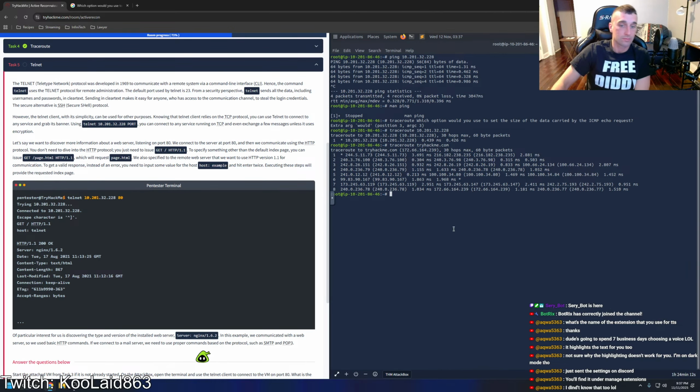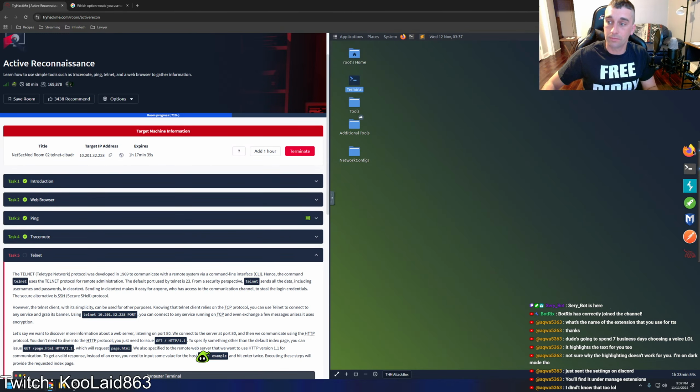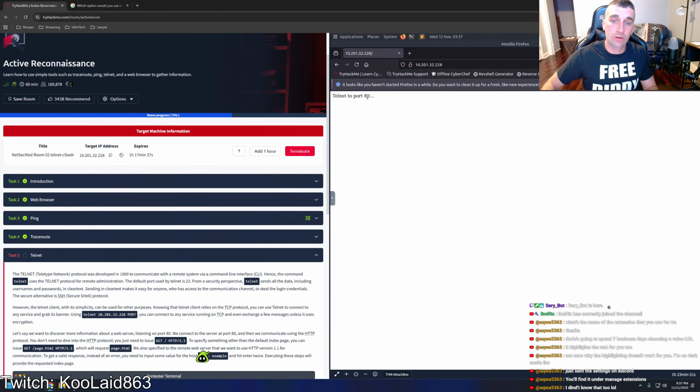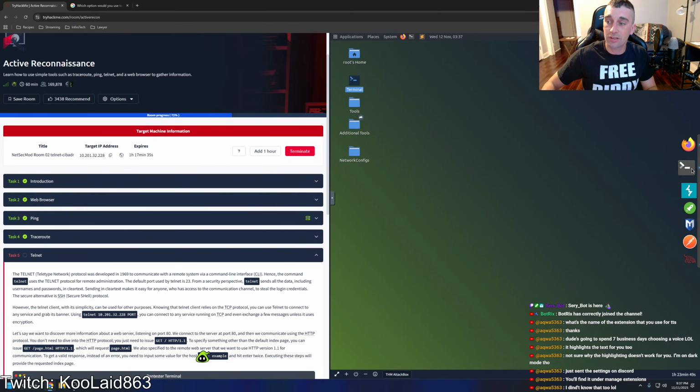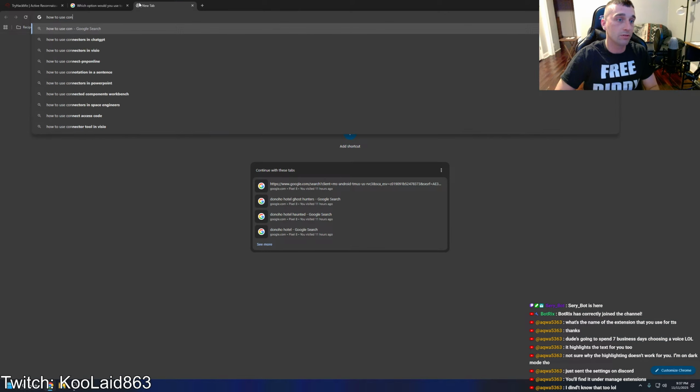The Telnet, teletype network, protocol was developed in 1969 to communicate with a remote system via a command line interface, CLI. Hence, the command Telnet uses the Telnet protocol for remote administration. The default port. Let's see. Telnet to port 80. I want to use Telnet to connect.